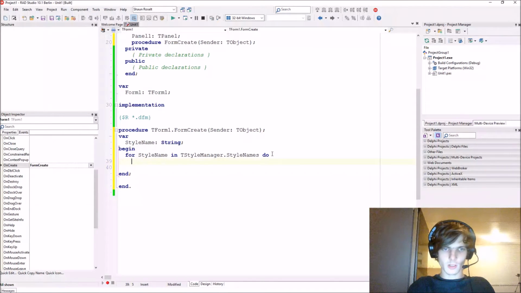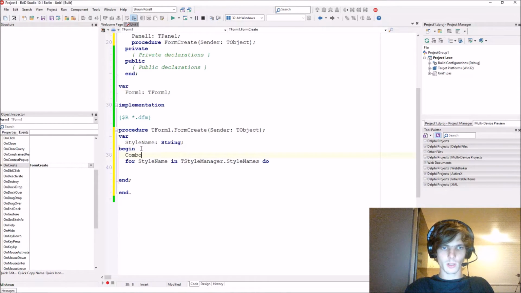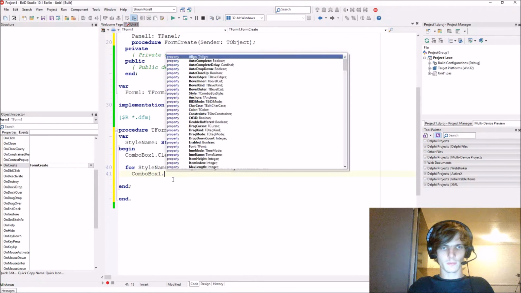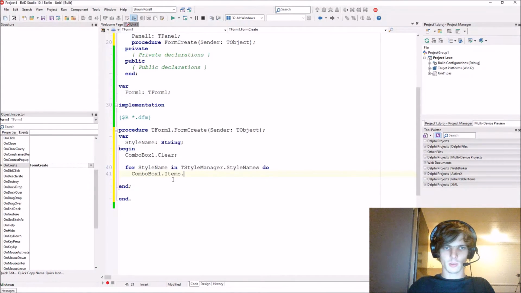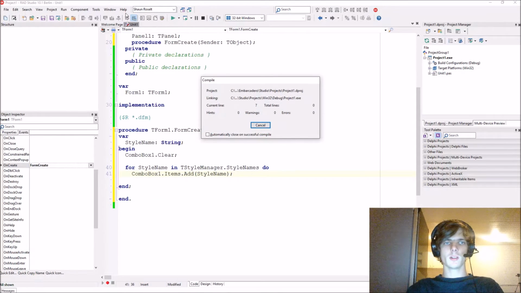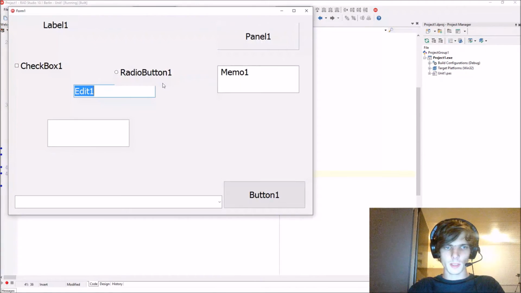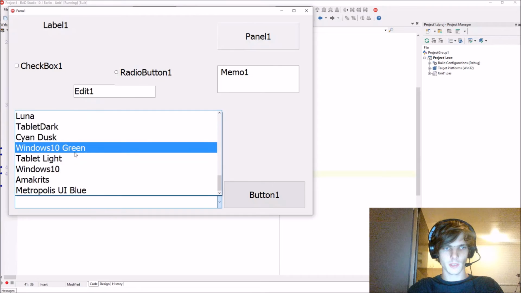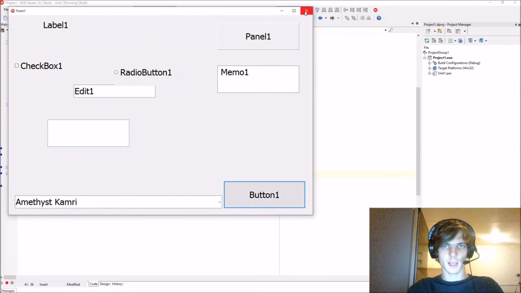Okay, let's add some code. Let's first clear the combo box. So say ComboBox1.Clear. Then we say here ComboBox1.Items.Add, and we add StyleName to it. So if we compile now and run the project, we can see that it added all of the different Windows 10 styles here for us. So you can select one, but it won't do anything as of yet.